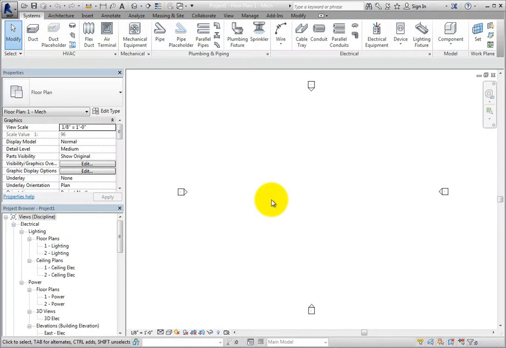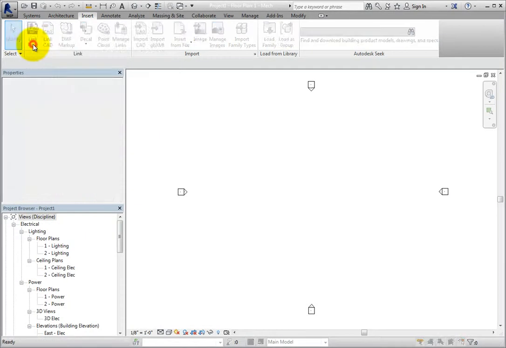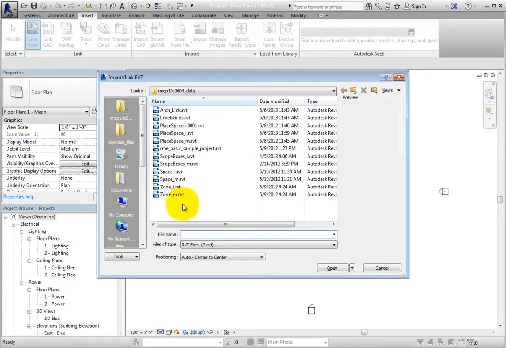To link the architectural model into the project, on the Insert ribbon, in the Link panel, I'll click Link Revit. Revit displays the Import Link RVT dialog. I can navigate to the folder containing the file I want to link. I'll select arch_link.rvt. I immediately see a preview of the model.